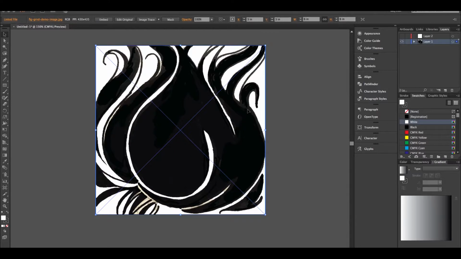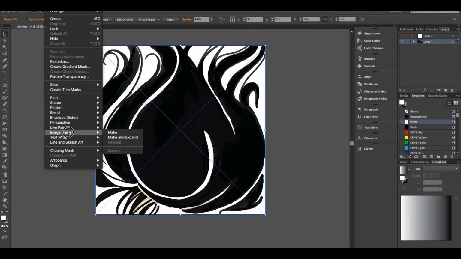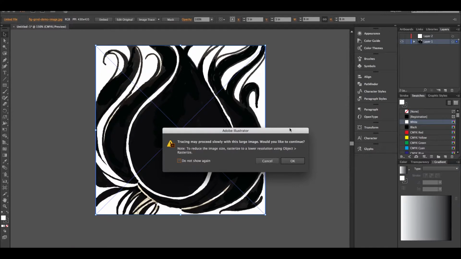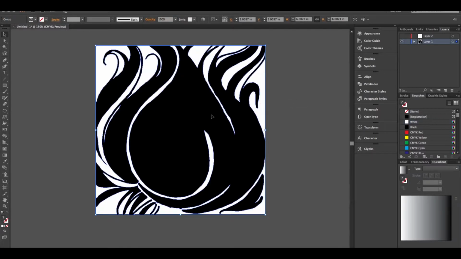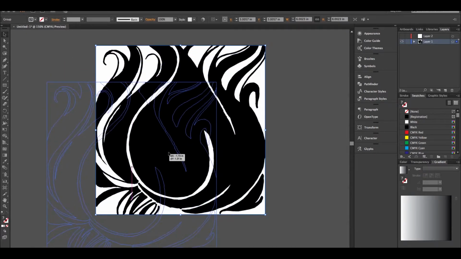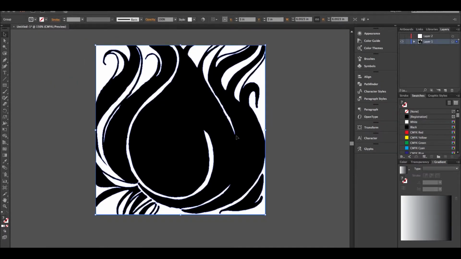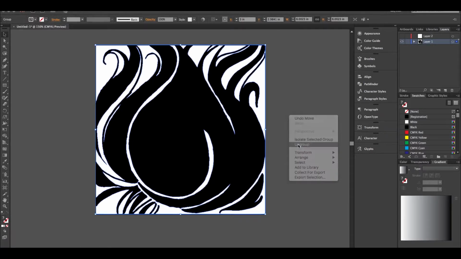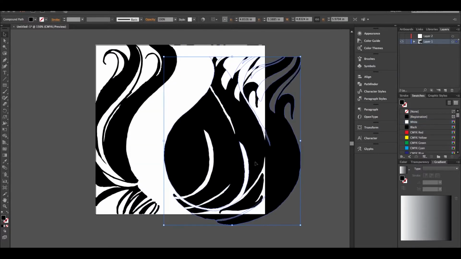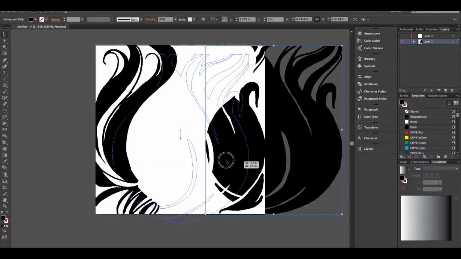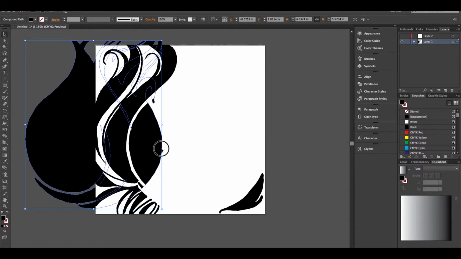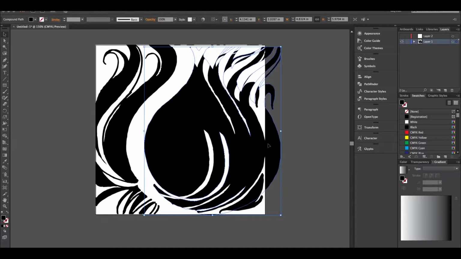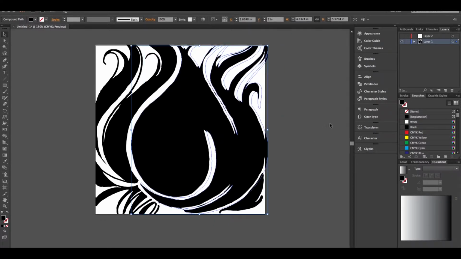And I'm going to activate this with the selection tool. And then I'm going to go to Object. We are going to do Image Trace under Object, and we're going to make and expand. So now what I have is a trace of the original piece. And then the next thing I'm going to do is ungroup. And you'll see how it's now kind of all broken apart. I can move these things anywhere, but I've got all these different shapes, and that's actually what I want.